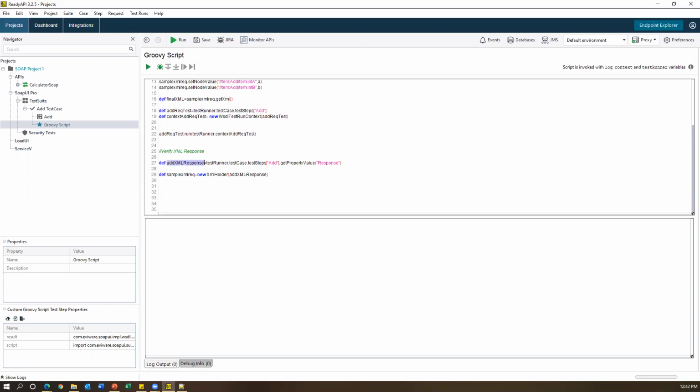And that we have to store in another variable. And this is the XML response. So I'm defining a variable called addXMLResponseFinal. Whatever response we captured, we have stored in this particular variable. Now, from this XML response, we need to extract the final result.